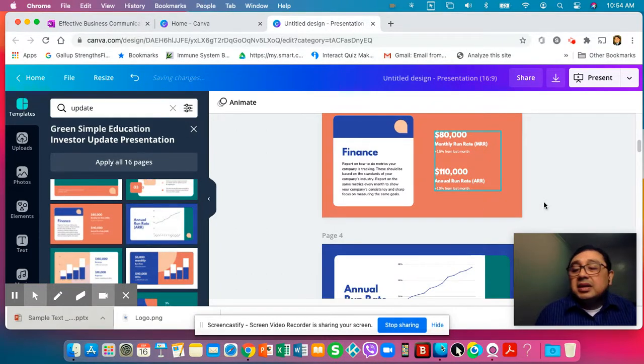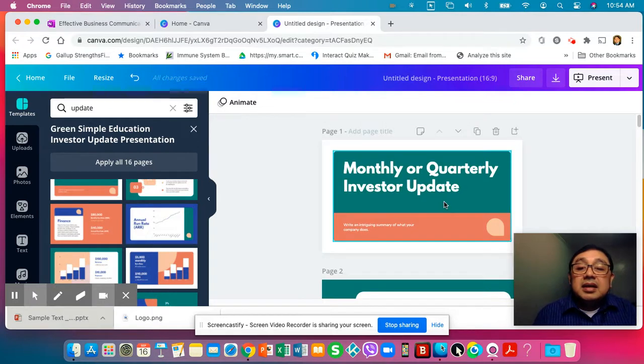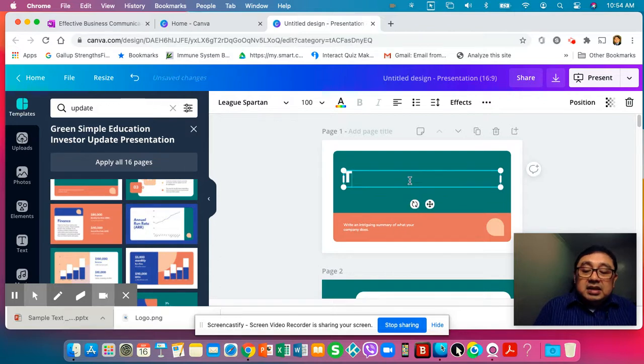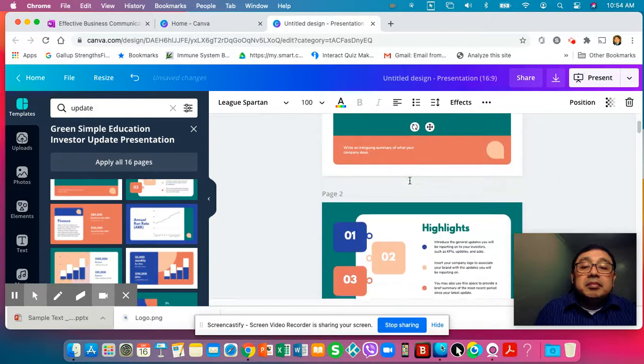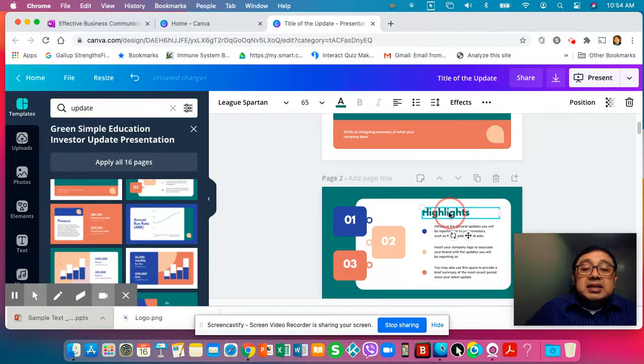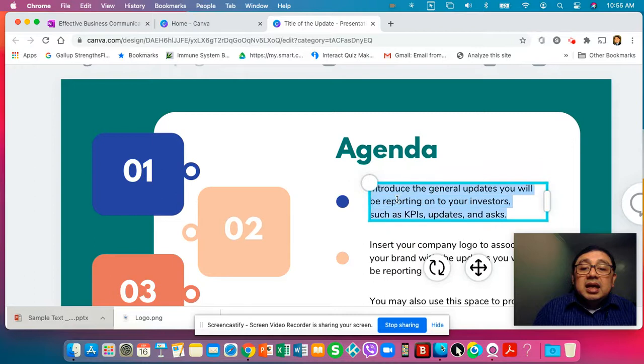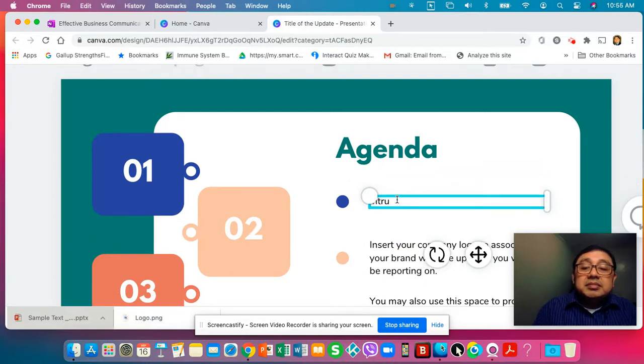Okay, so Canva is done, and what you can do is start changing things. This is the update title. Then you can say, okay, maybe this is your agenda. If you want to go in, you can just zoom in, and then you can type in your details.